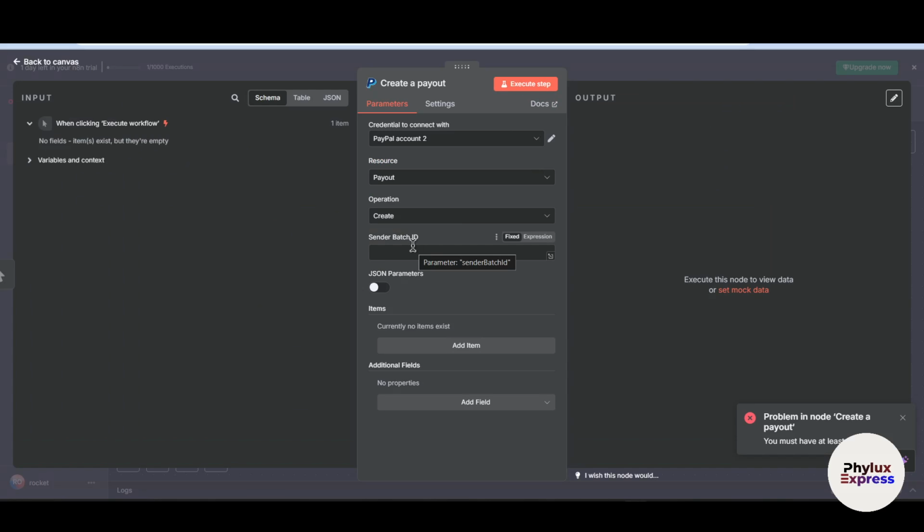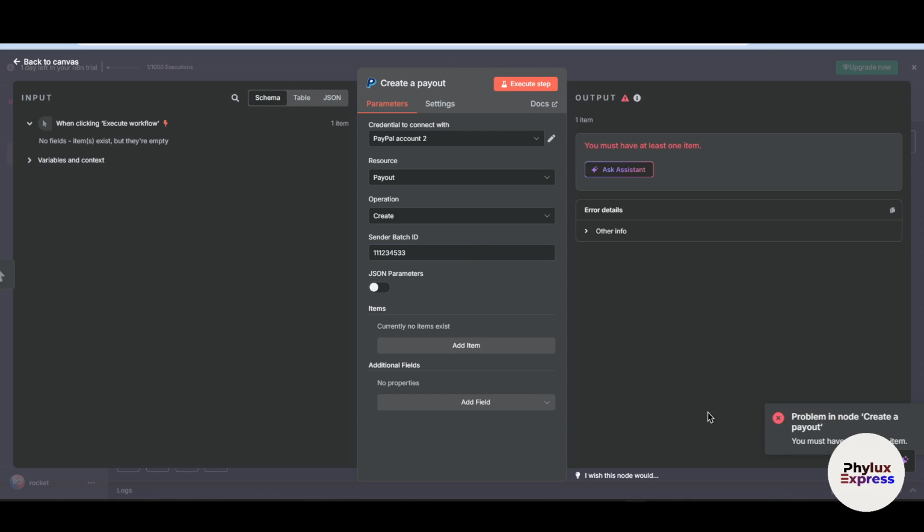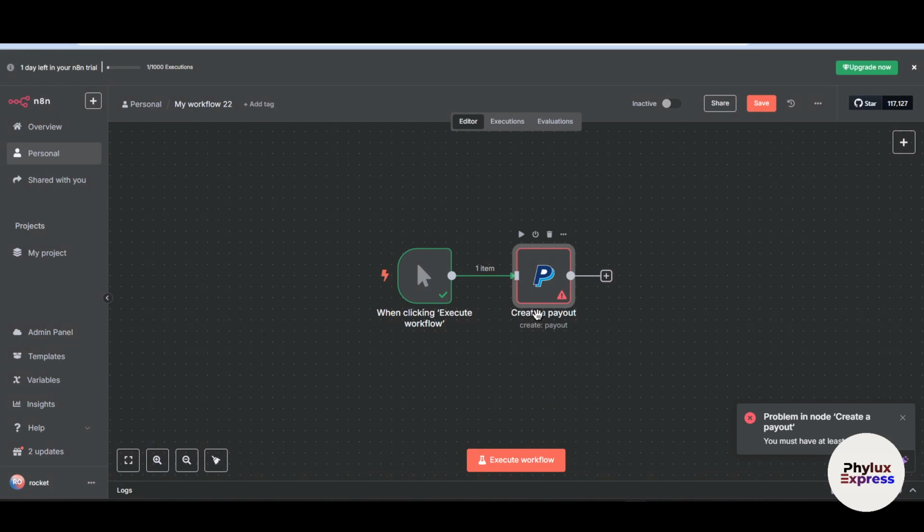Right now my PayPal account is new and I don't have a merchant account, so I'm not able to send a batch ID. Let me show you: just add some random stuff over here and then execute this step. It will throw an error because you must have at least one item. I don't have any item, but if you have, it will 100% work.